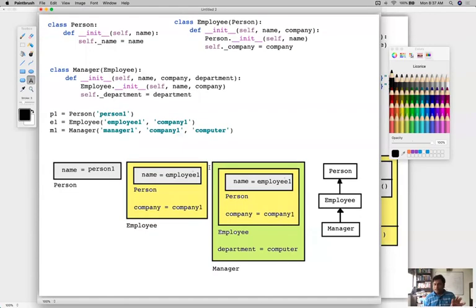So this represents multi-level inheritance. We have two levels, level 1 and level 2. Level 1 is where we have the person and employee, and level 2 is where we have employee and manager. Guys, do you understand that?